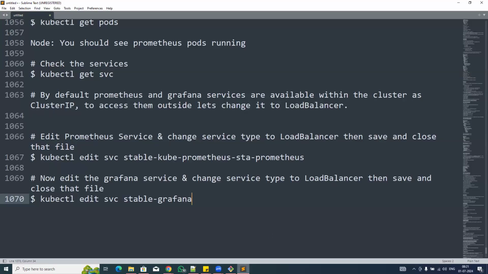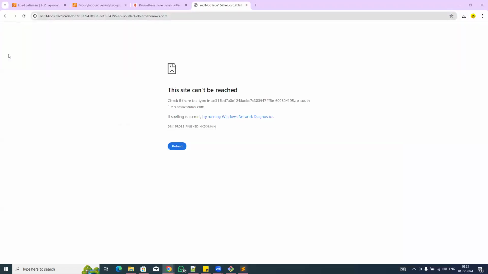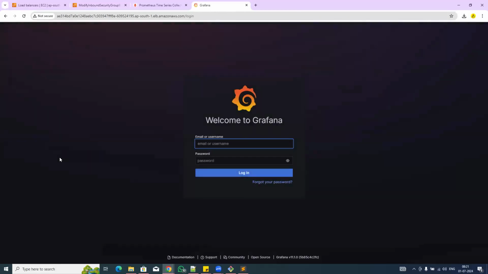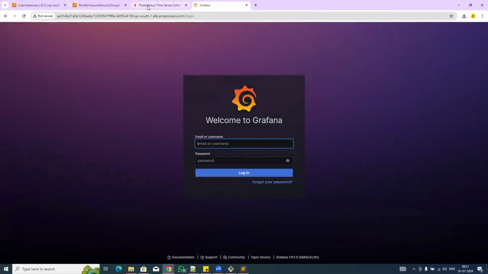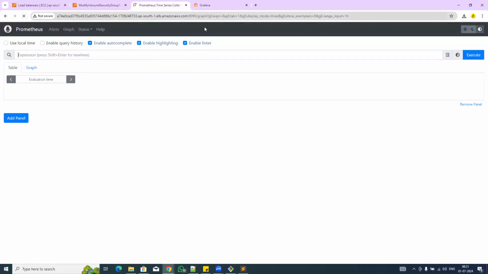Your voice is not audible, man. I'm asking if the two applications will run on the same port 80. Yes, they can run. Now see, Grafana is also loaded.